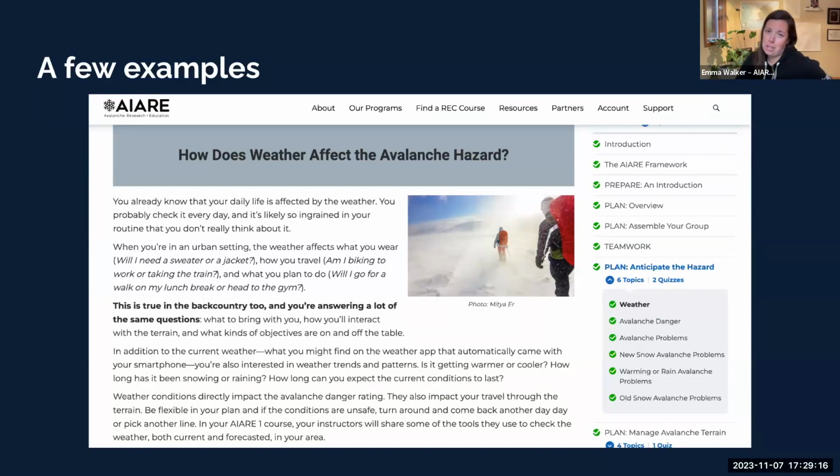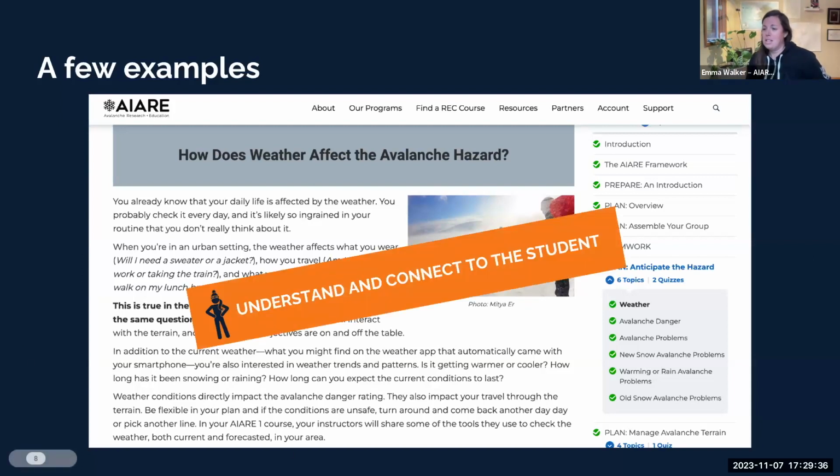It's probably not using all of the same tools that we as avalanche professionals use, but they already have a framework for checking the weather. And so we want to lean into that, because really all we're asking them to do is adjust that framework a little bit for a slightly different setting. But we don't need to treat them like they have never heard of checking the weather before, right? Because folks know how to do that. This is part of understanding and connecting to the student.